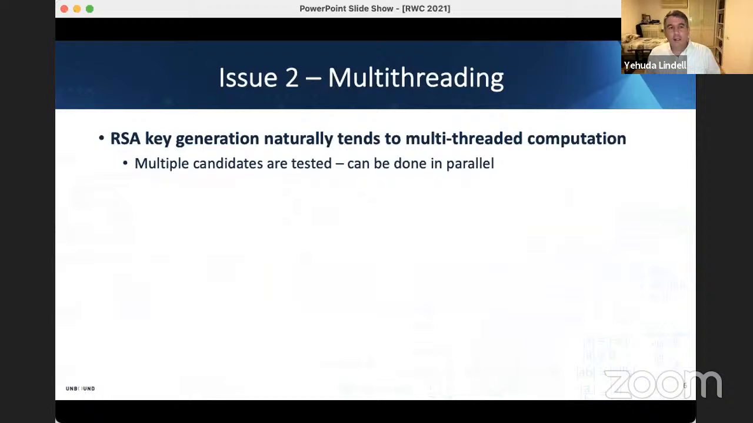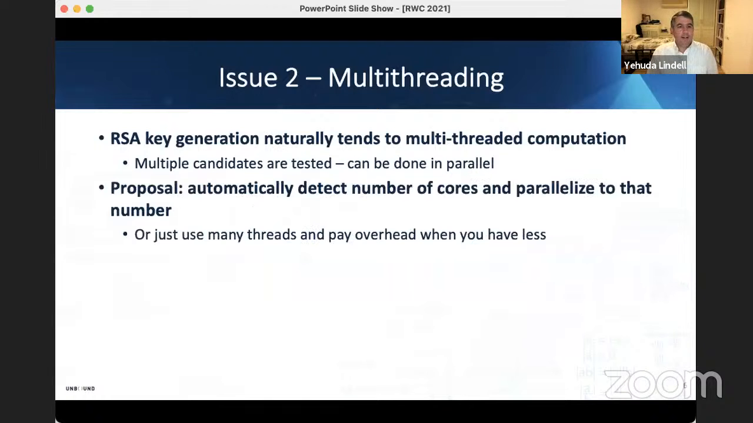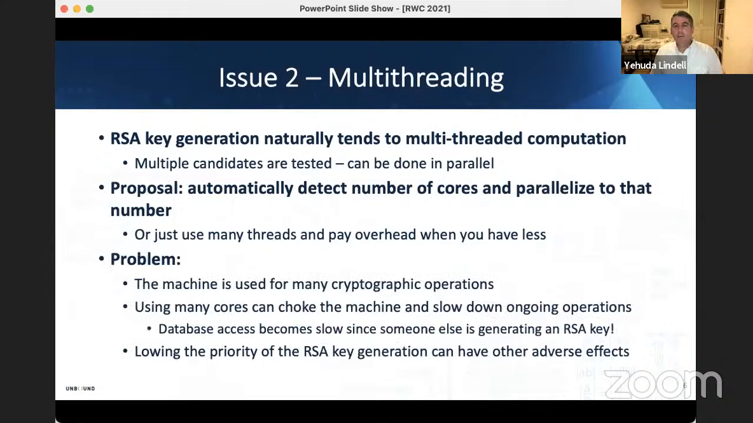The second thing that I want to relate to is multi-threading, and it might seem, what's the issue? All computers now are multi-core computers, and we can run everything multi-threaded. There's no real issue. And so maybe we should detect the number of cores and parallelize to that number, or just use many threads. And if we're not using some tens, it's not going to be too much of a penalty. The problem is, and again, we're running this solution in the context of something that the customer is using.